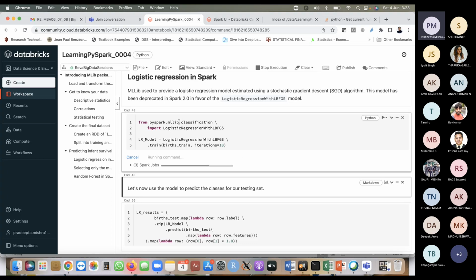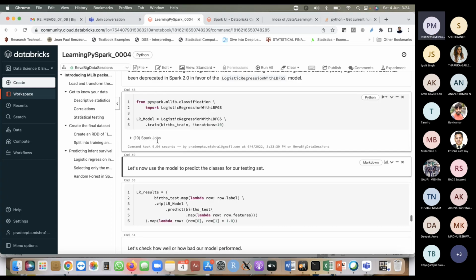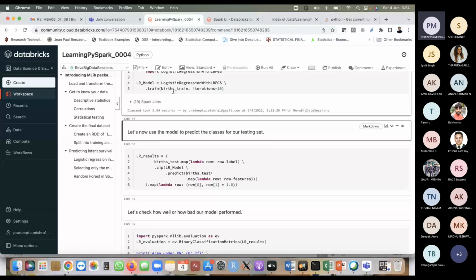From PySpark MLlib classification, import logistic regression with the LBFGS algorithm. Then do a train, dot train. This is the training data set, 10 iterations, run it. The model is trained. This is on the training data set itself.